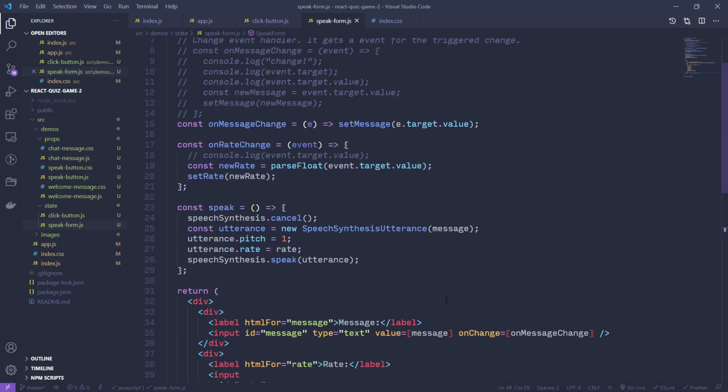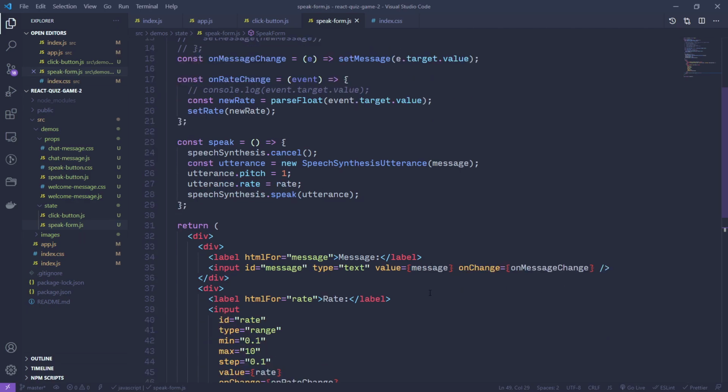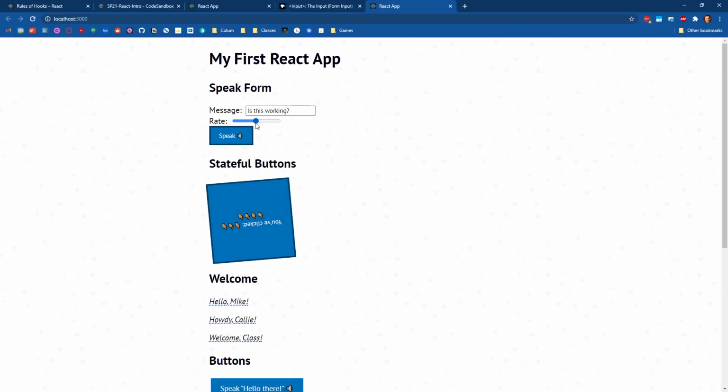So we could keep working on this speech form, like we could add an input here that allows us to drive the pitch as well, so that we had a pitch slider. It would probably be nice to have a stop button to stop anything that's speaking really slowly here. So those would be good extensions to make on your own.